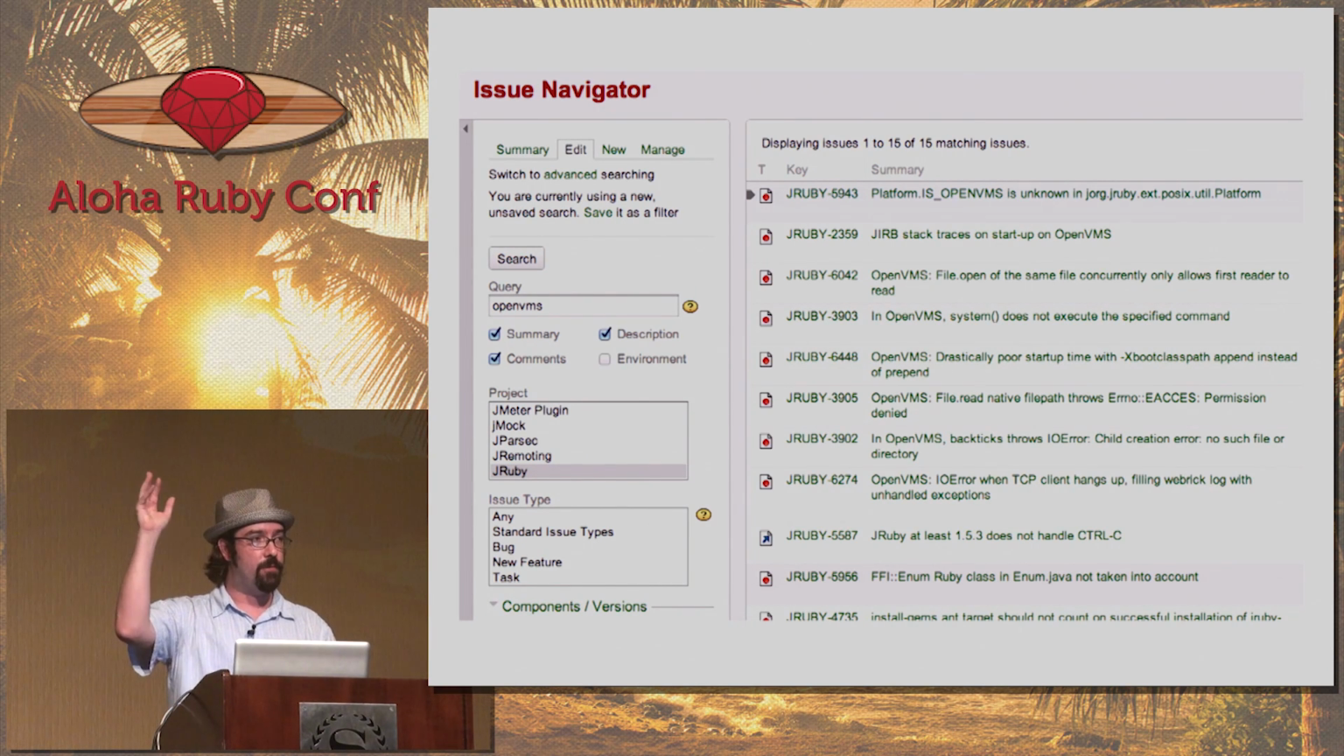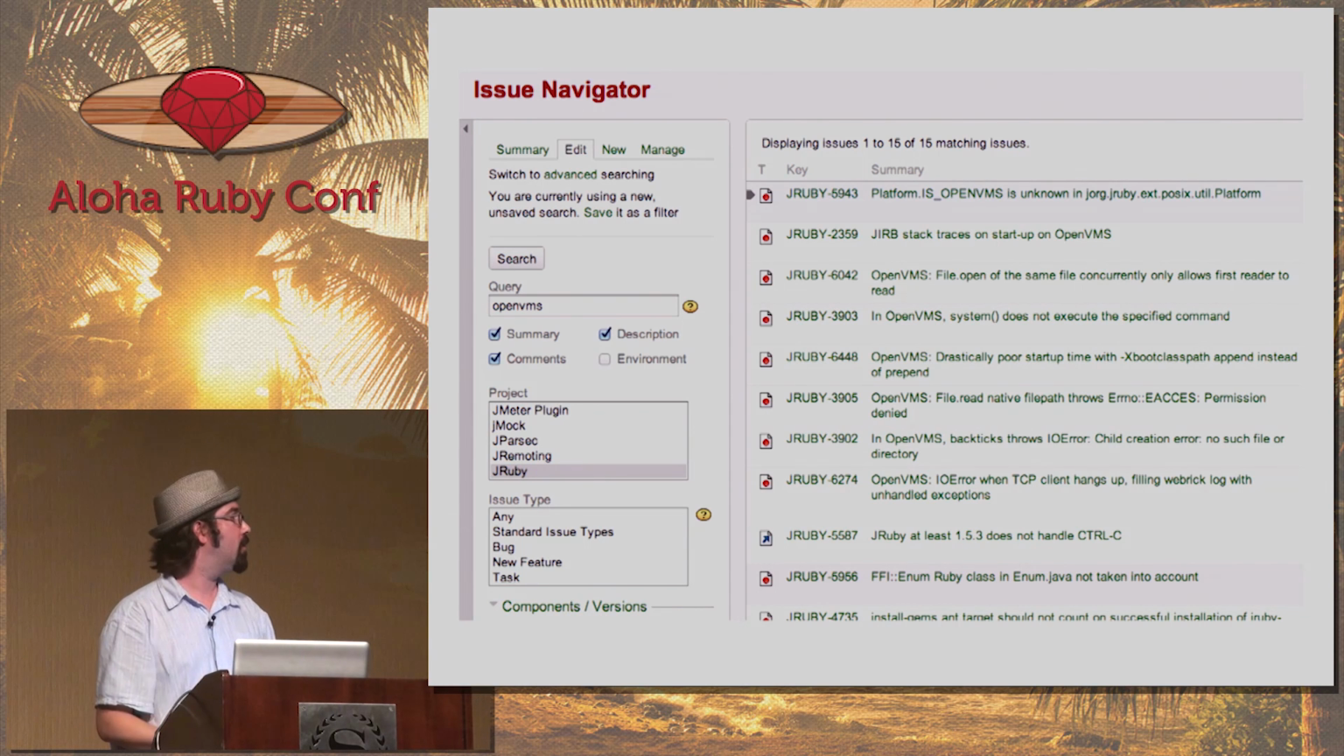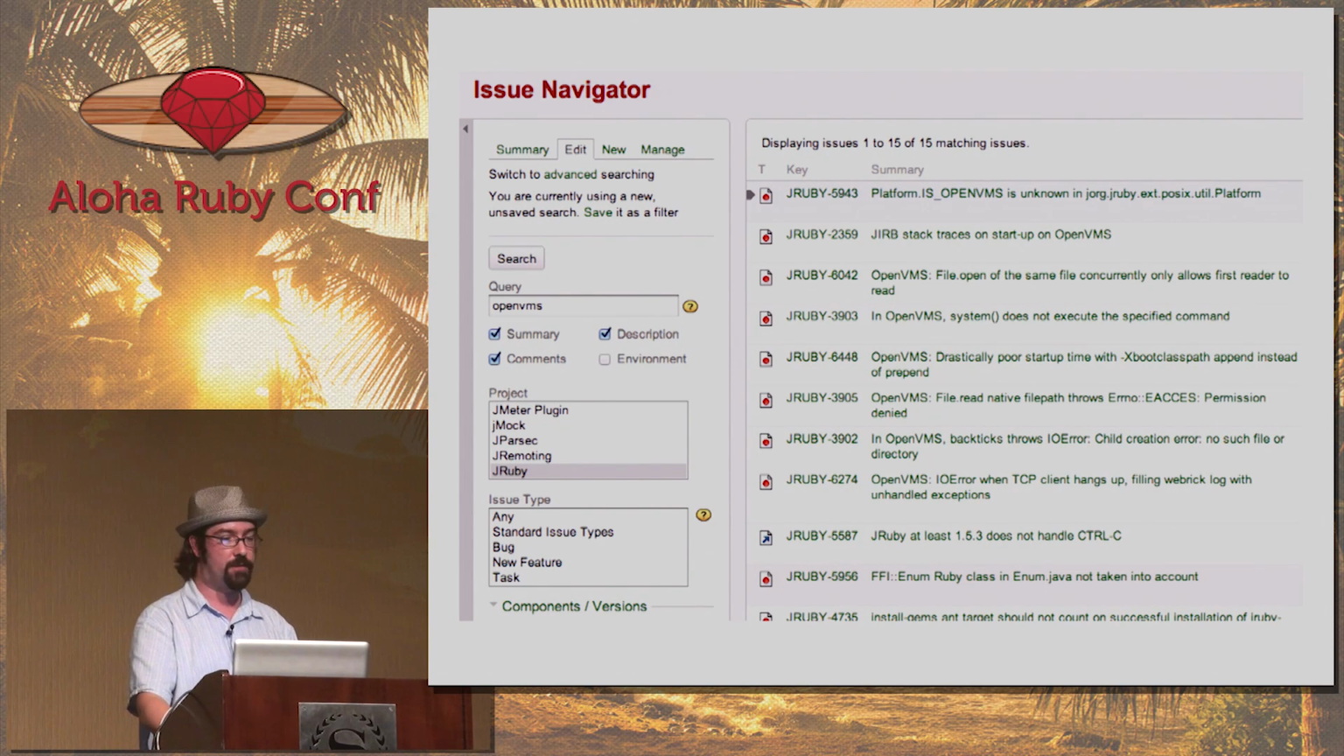Here is from our issue tracker. Any OpenVMS people here, or AS400? Anybody? No? Not surprising. So OpenVMS, which is still alive and kicking, there's a couple guys that have been doing it for 25 years and continuing to maintain those systems. We actually have 15 mostly closed, a couple open issues in our tracker for OpenVMS.